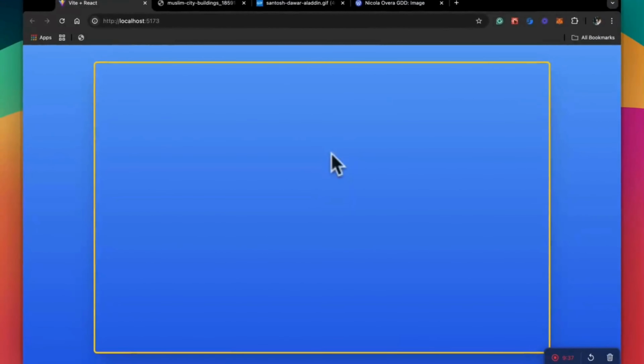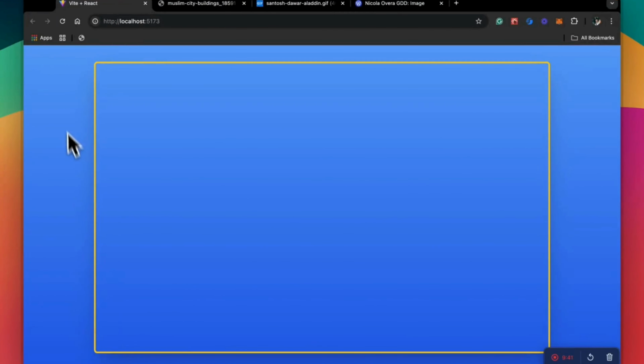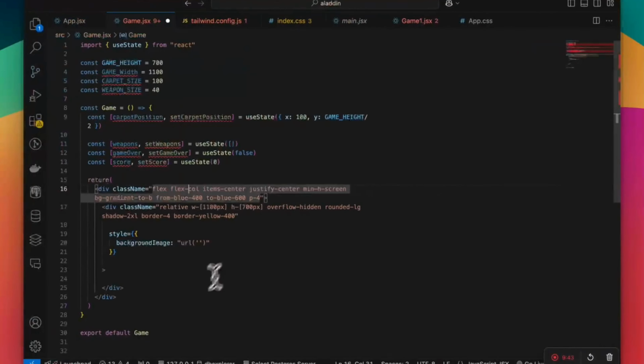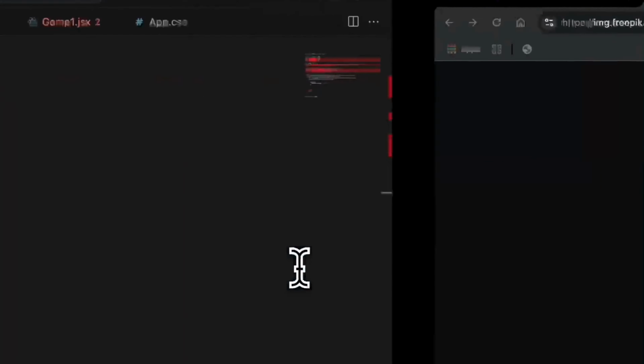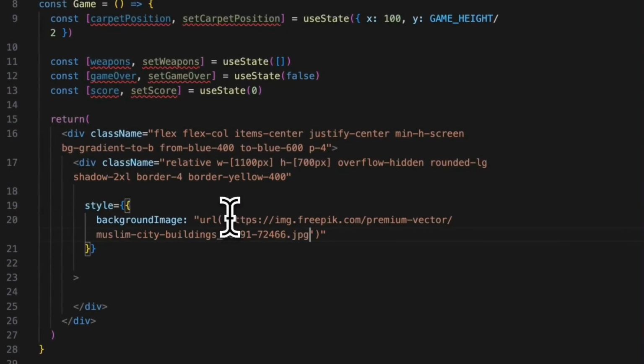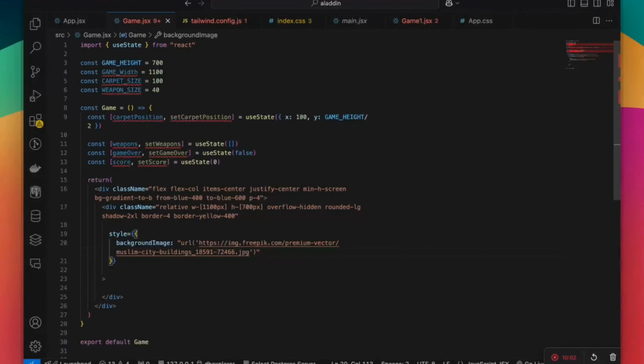Now this URL, so this is how it looks so far on our screen. So this is what we did. The first div is the blue one, the BG blue gradient for the body, and the inner div is the game window with the yellow border and a rounded radius. Now this is the image that we want to set as the background. So let's just copy and paste this URL here. You can find this URL, you can just type it out, or you can find it in the GitHub repository as well.